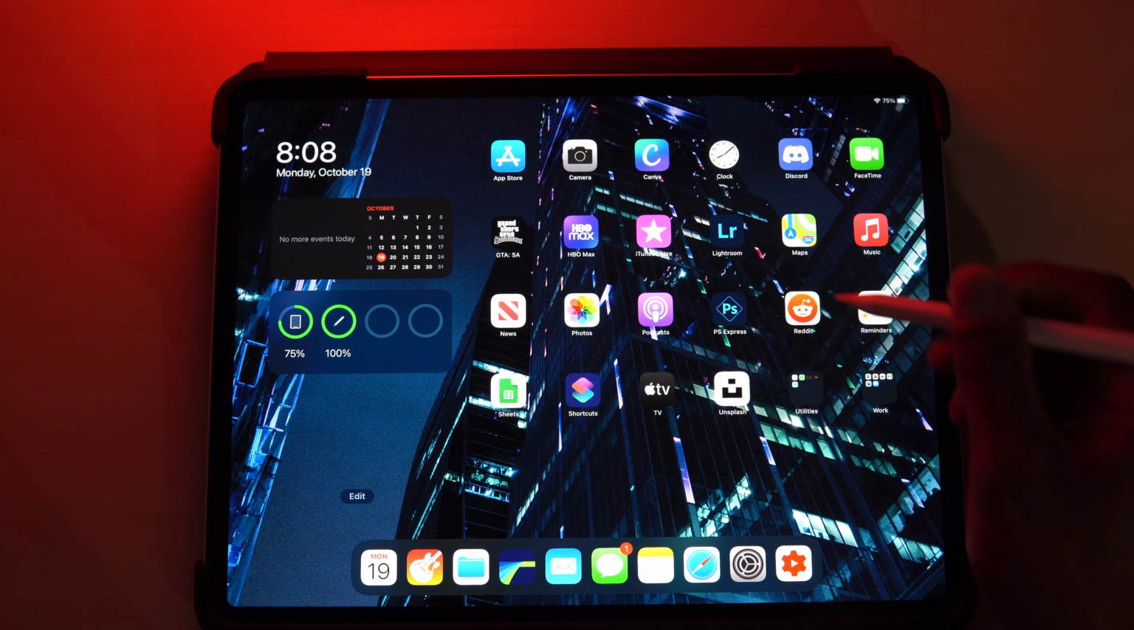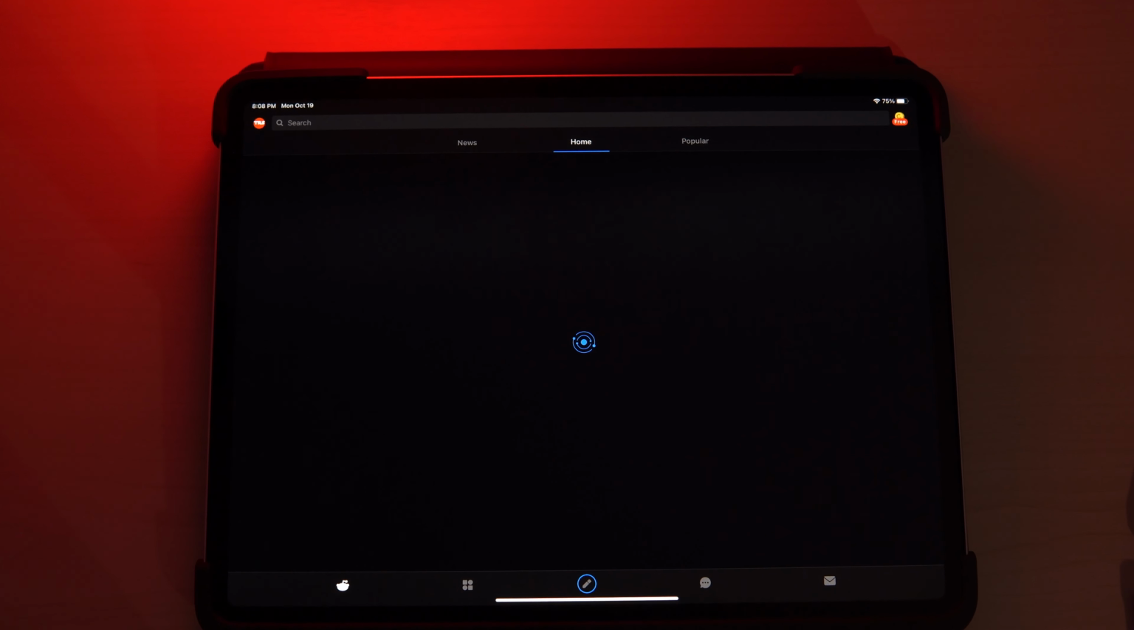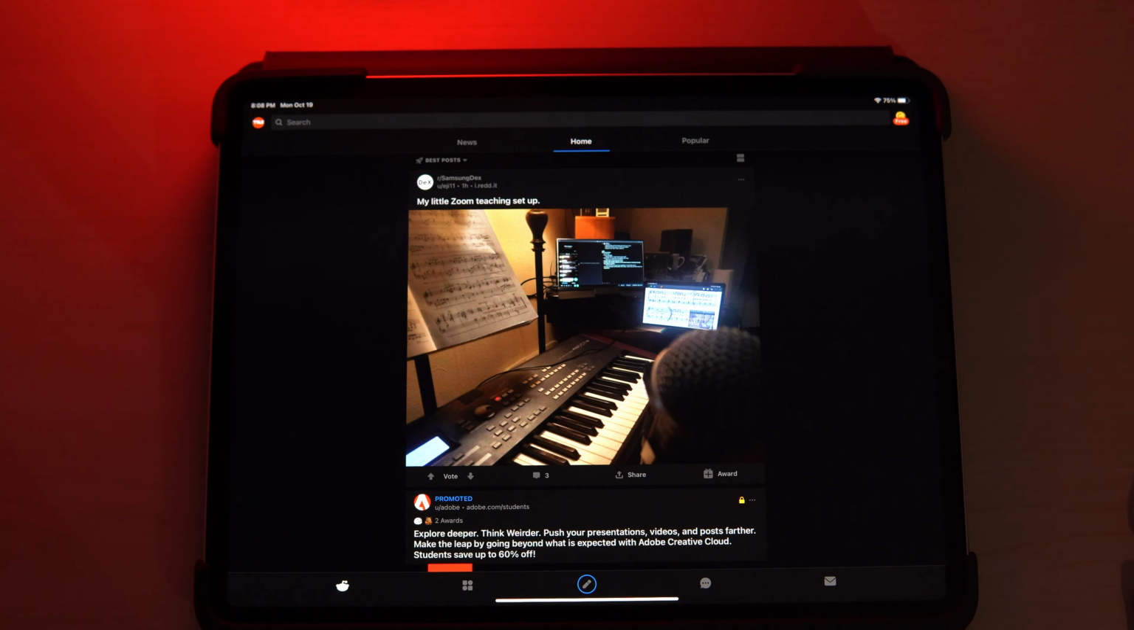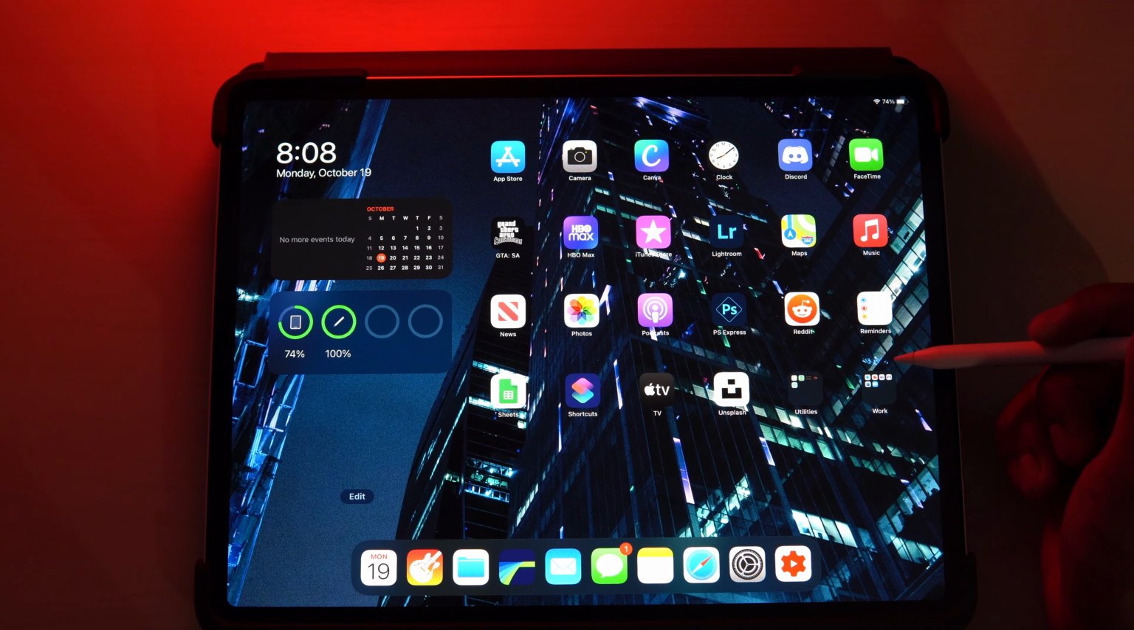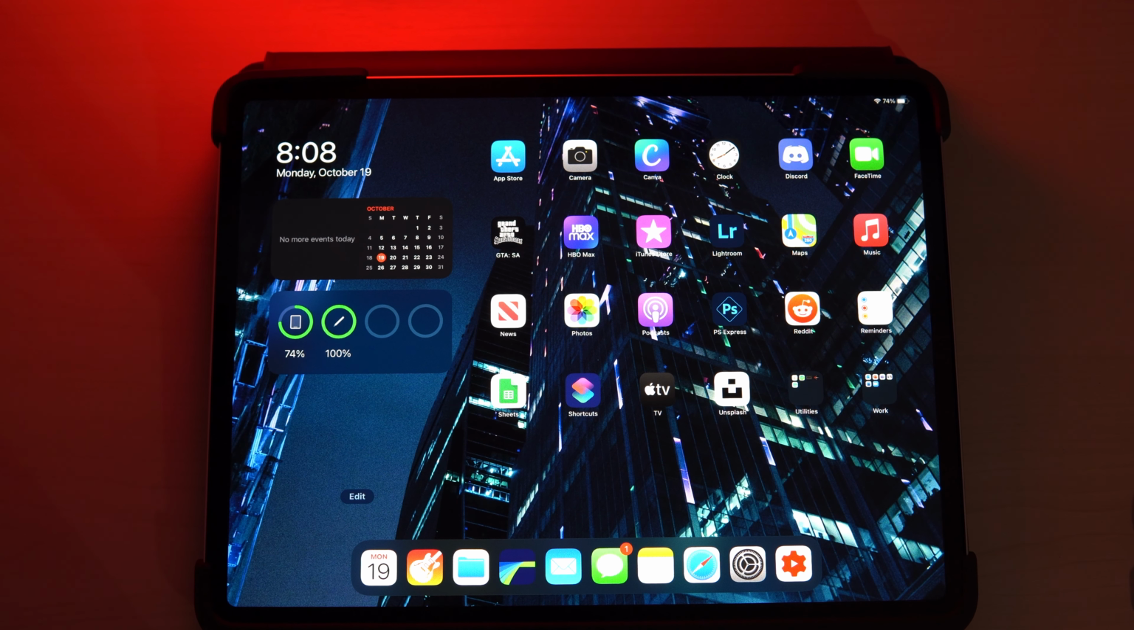Reddit, gotta have some Reddit in my life because Reddit, man, where else am I gonna get my memes? The Reminders application, self-explanatory. Google Sheets. I use Google Sheets to help manage my personal budget. It's really helpful. I like having the Sheets application installed locally.